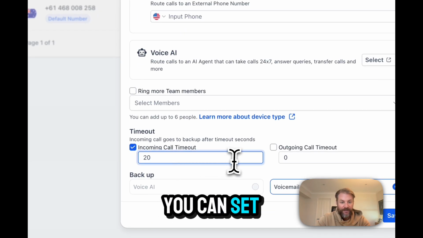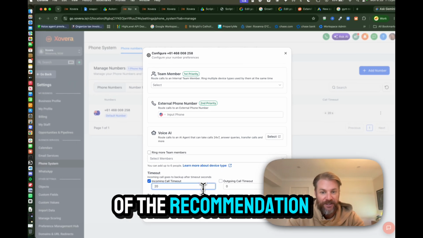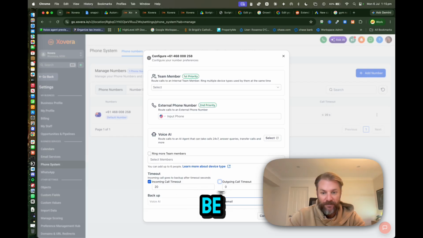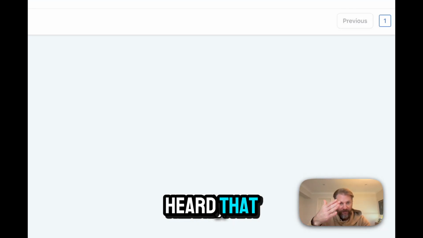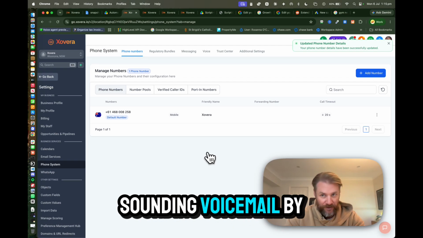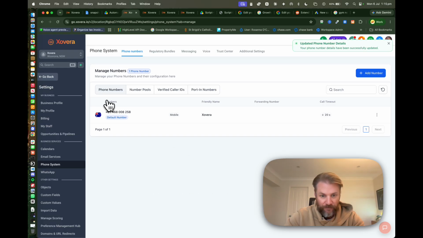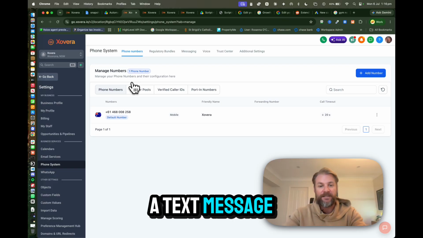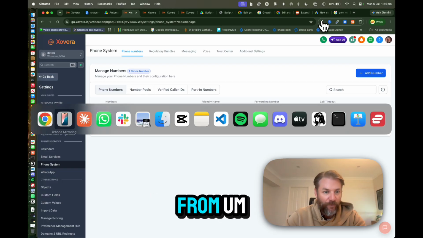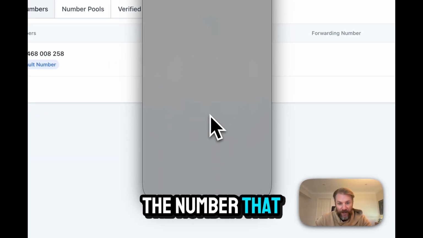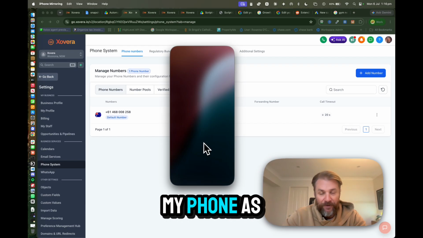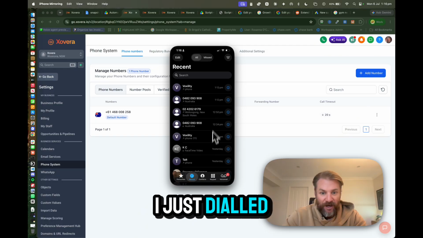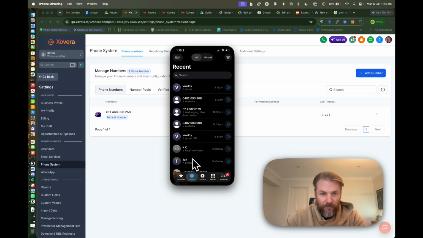And of course you can set your timeout settings. The recommendation is 20 seconds. And the backup here is going to be voicemail, which is why you just heard that Twilio sounding voicemail by default. Now what I would expect is that I got a text message from the number that I just dialed. So I've got that stored in my phone as Voxility, which was the number that I just dialed. You can see I just dialed that number a few moments ago.